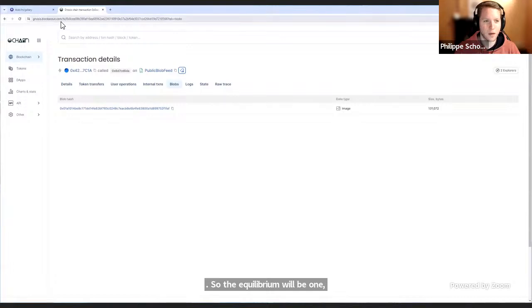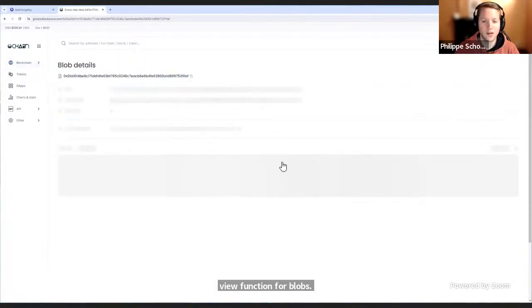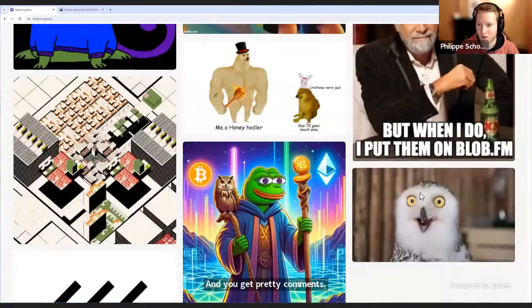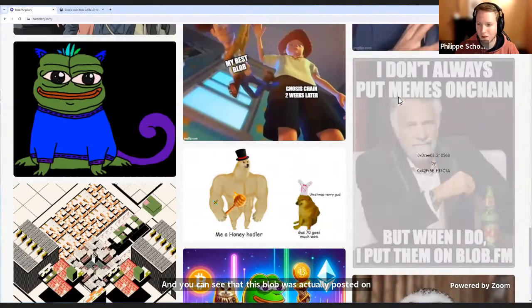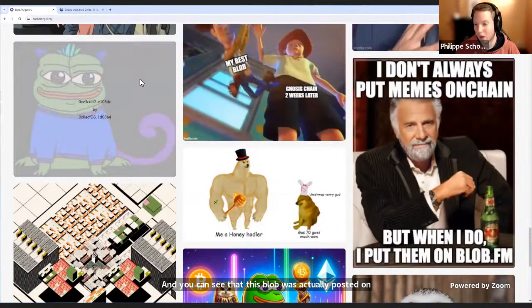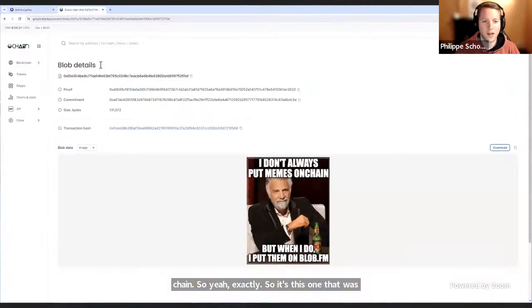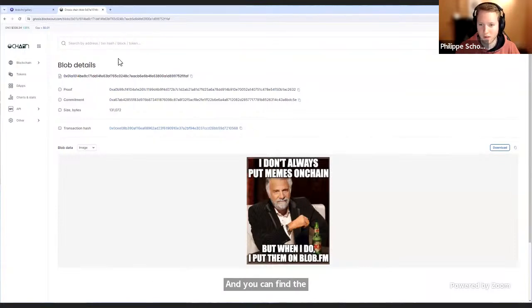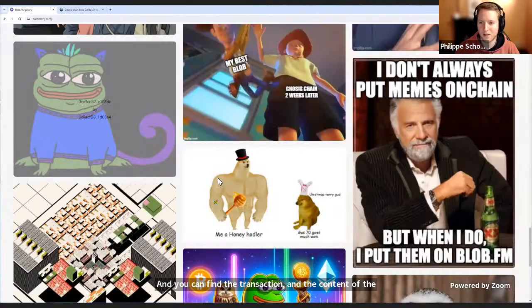Block Scout was nice enough to implement a view function for blobs. In this case, you can see that it's an image. You can click on it and see that this blob was posted on chain. So yeah, exactly, it's this one that was posted through blob.fm. And you can find the transaction and the content of the blob posted here. So that's the general idea.